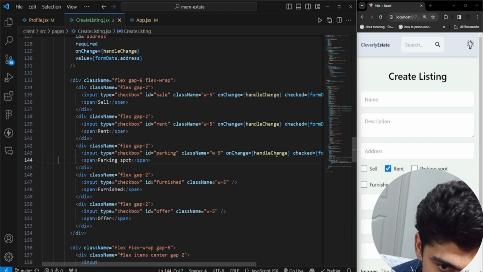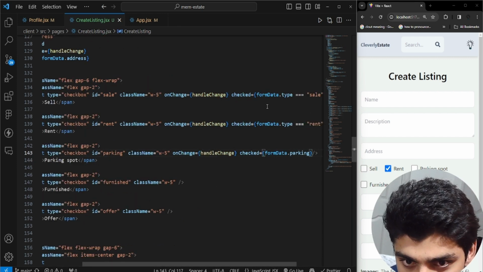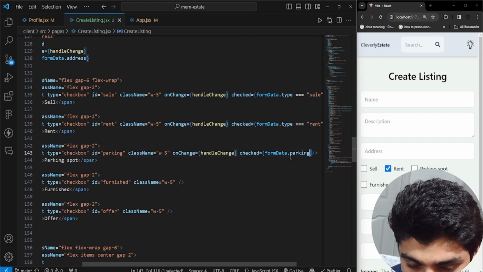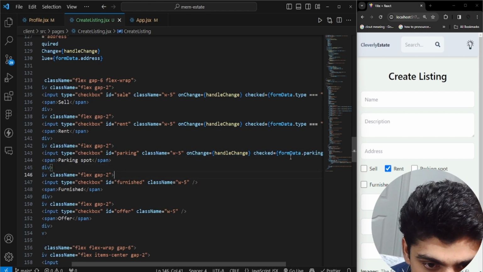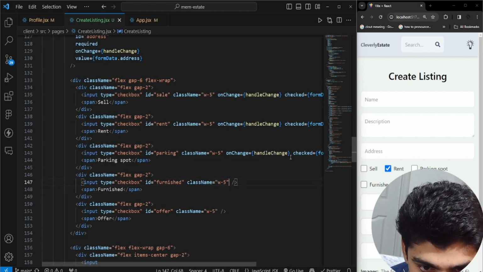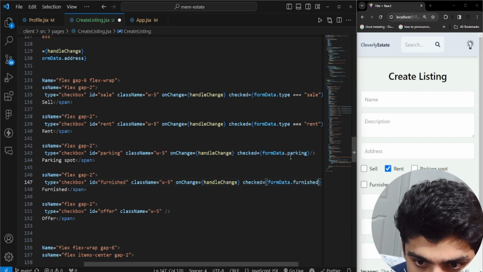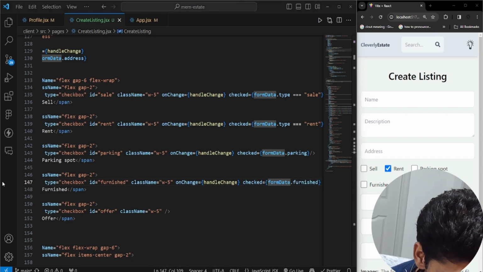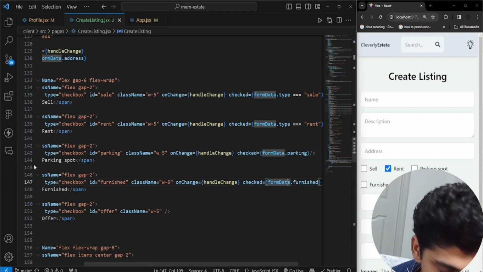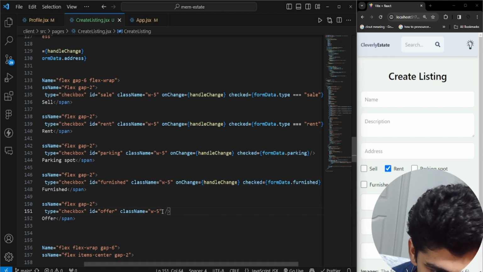Okay. Check if it's parking, because the other ones were actually related to each other. So form data dot type is actually related. That's why we had to check a little bit differently. But then these other ones are just almost the same. So we're just gonna have furnished, we'll paste, and we'll just say furnished here. And almost everything else is the same. Then we go to the next one, which is checkbox, which is actually offer.